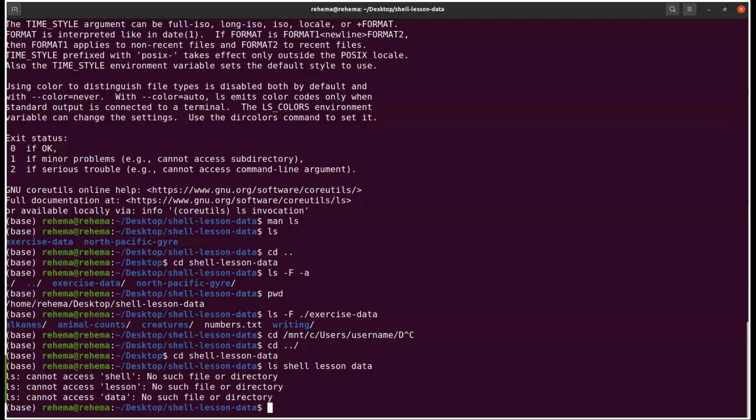So as she does that, we might want to display the sizes of our files and directories alongside their names. We can try and type a command called ls -s and then exercise-data, which is in our shell lesson.